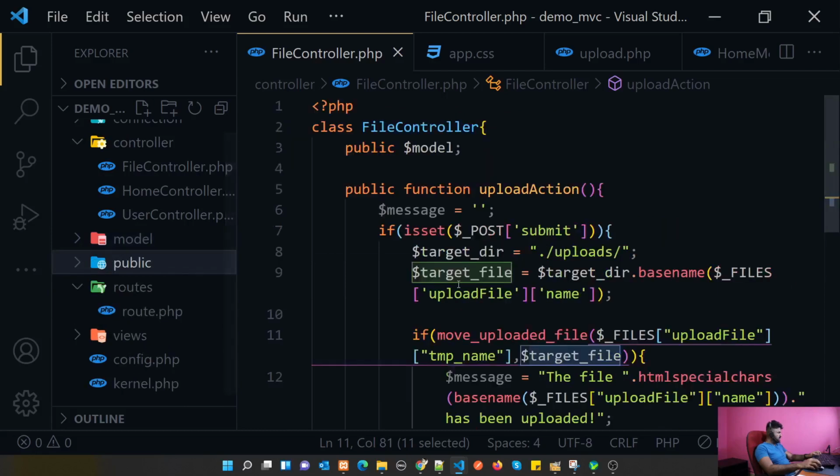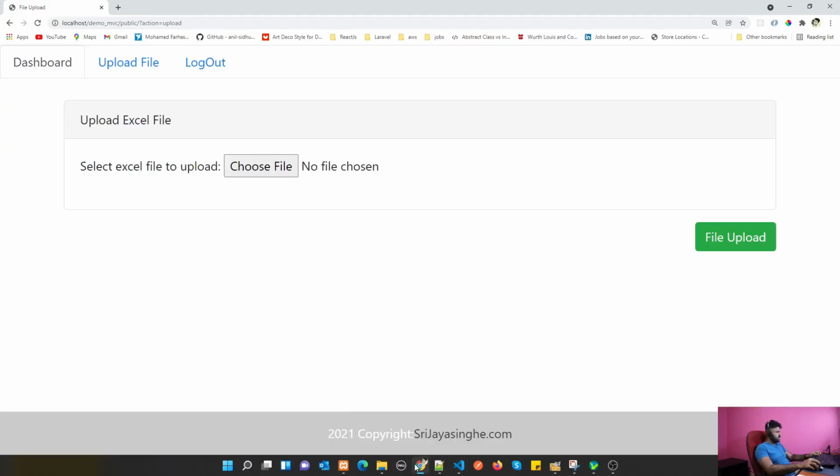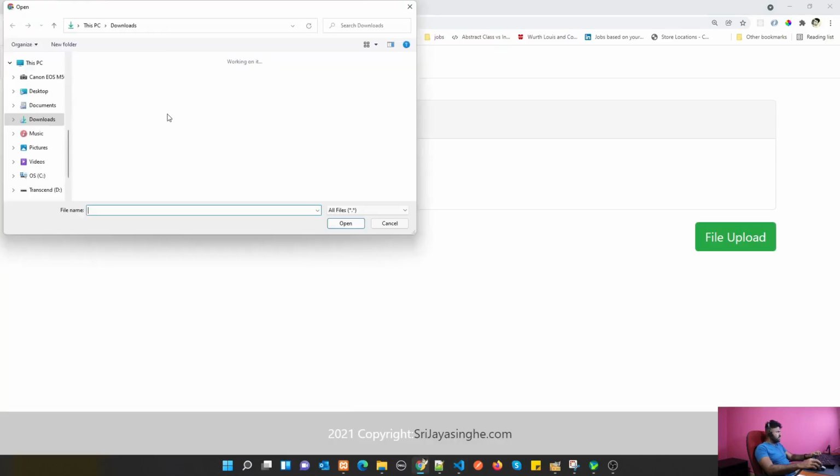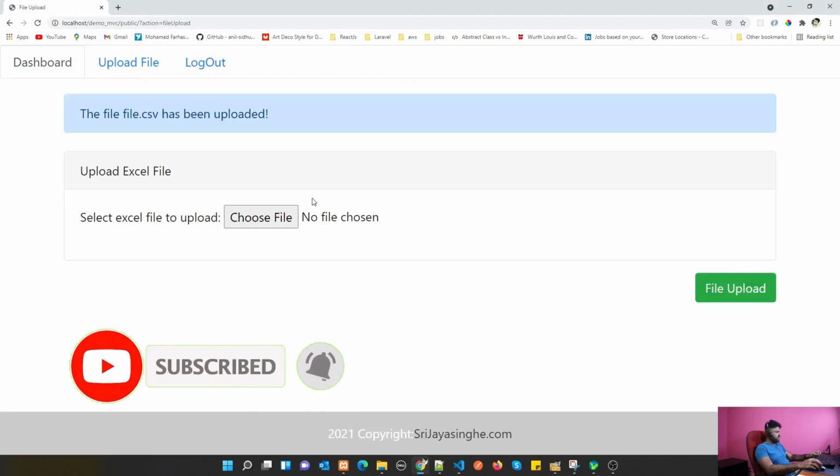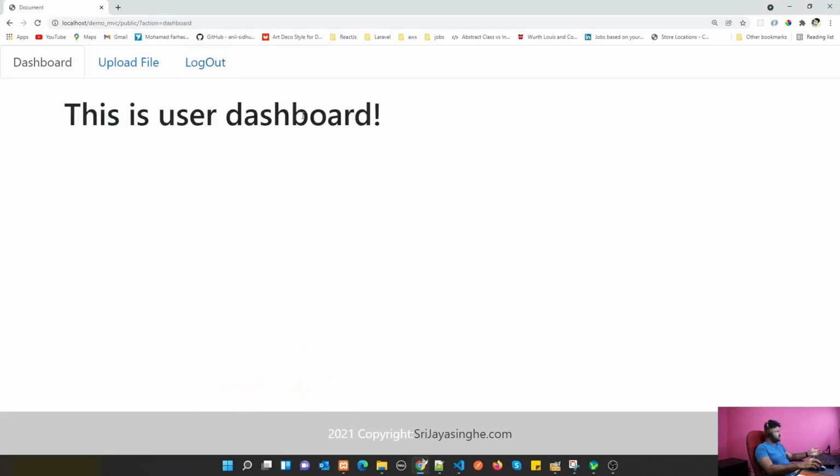That means we already upload the file. Within the next example, when we upload the Excel file, I will show you how to capture that Excel file information to a database. Within the dashboard, we can show that Excel file information. That is the kind of example I will do in the next video.